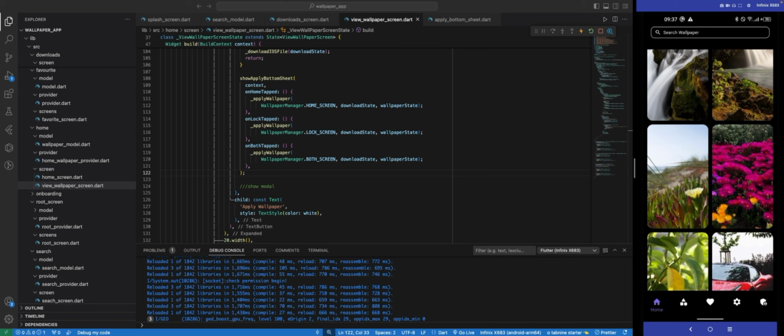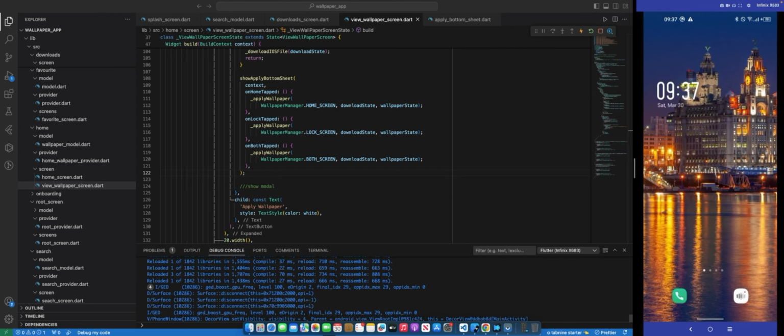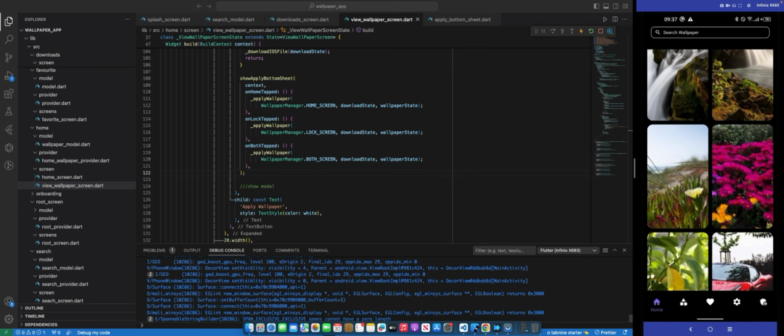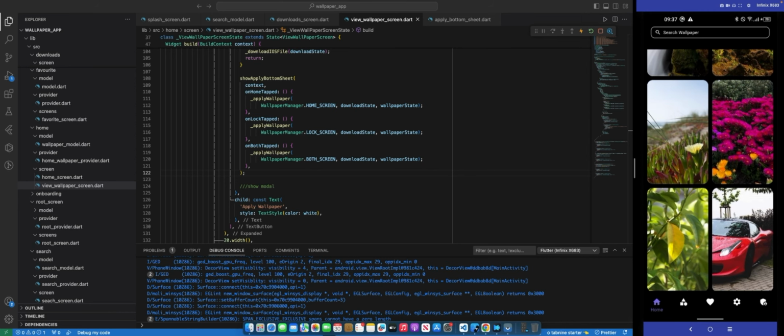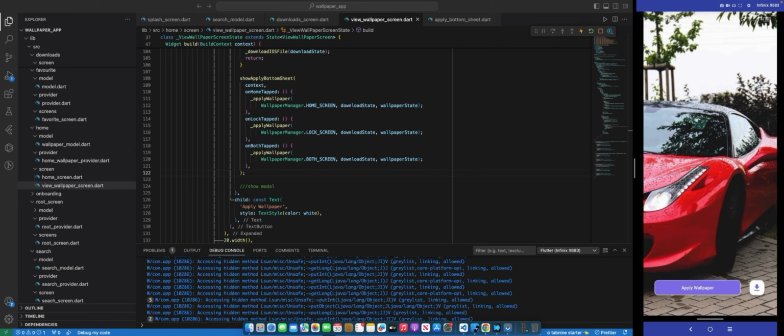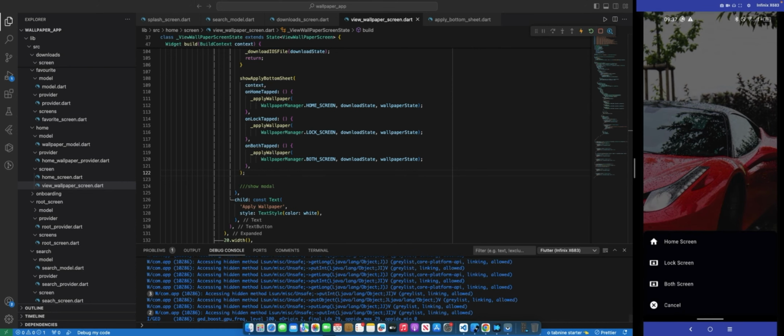So let's say now, as we can see, my wallpaper is looking different, right? I want to change this wallpaper to something else, let's say a car. I'm going to click on it and click on apply wallpaper.